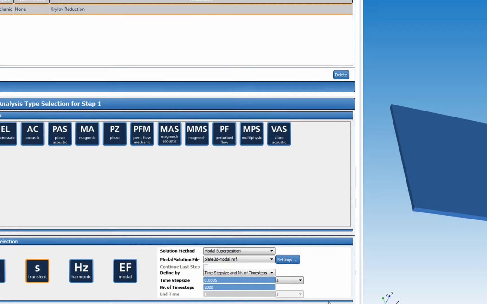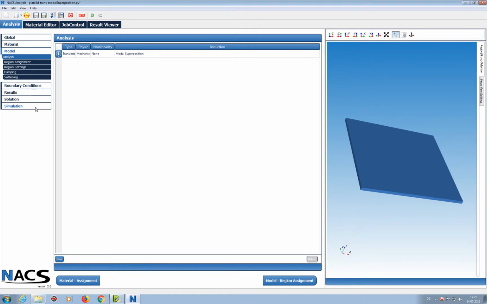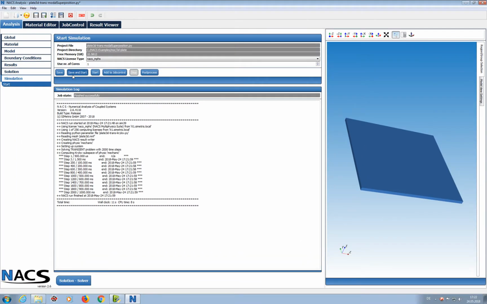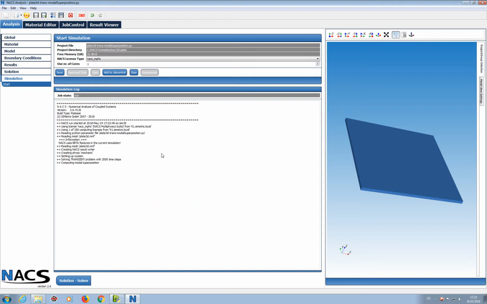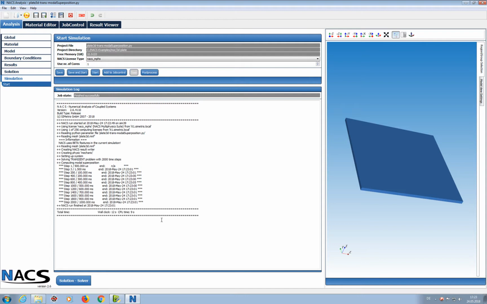We just choose it, and that's all that we need to do. If we do it this way, all modes that are contained in that modal result file are used as basis for the model order reduction, and here you can see that this modal superposition reduction is also running.